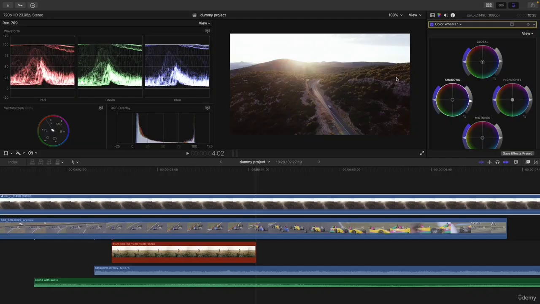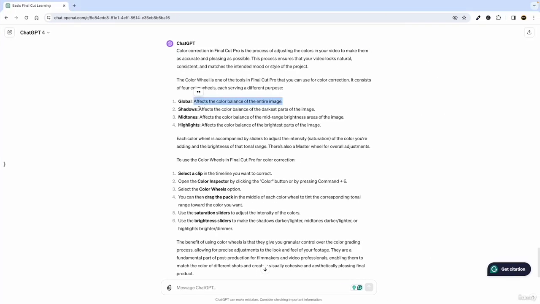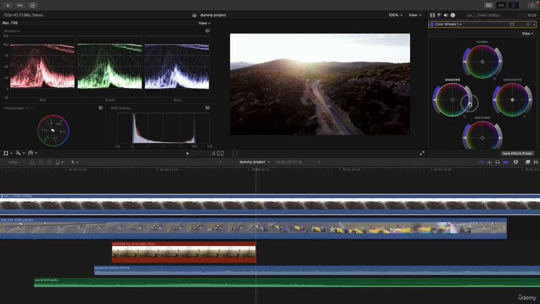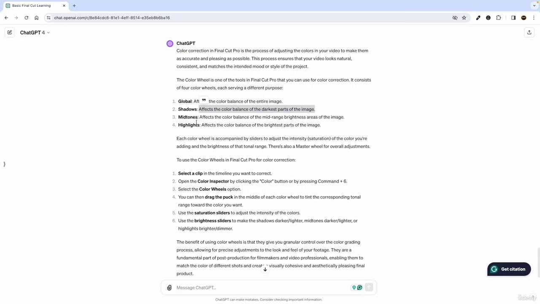Okay, that's the only principle. Now if we just talk about shadow, it affects the color balance of the darkest part of the image. If you adjust the shadows, you can see it will just adjust the darkest part. For example, this area is very dark, so it will adjust only those darkest parts. That is what the shadow is all about.